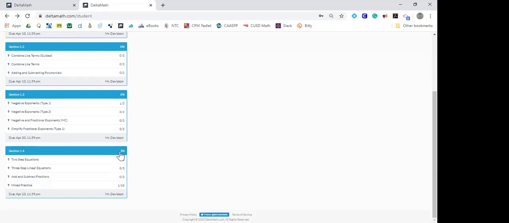Now, it gives me my score. I've completed 3% of the assignment. That will continue to update, and the points will continue to show up as they go through on there.